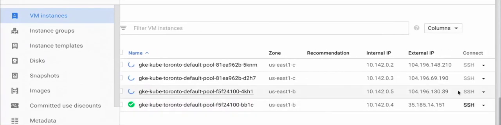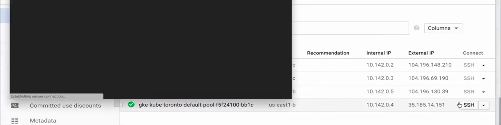And to show it's normal VMs, I could actually come here and just SSH into one of those VMs. And as I SSH into one of those VMs, you'll see I'll have a very standard Linux with all of these standard Kubernetes processes running.